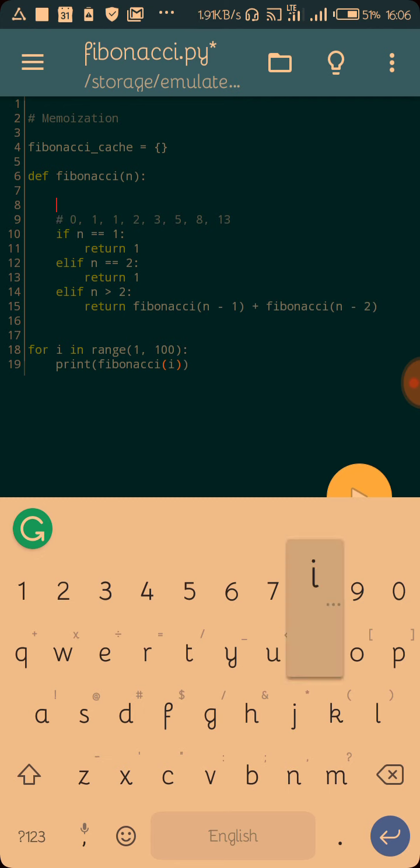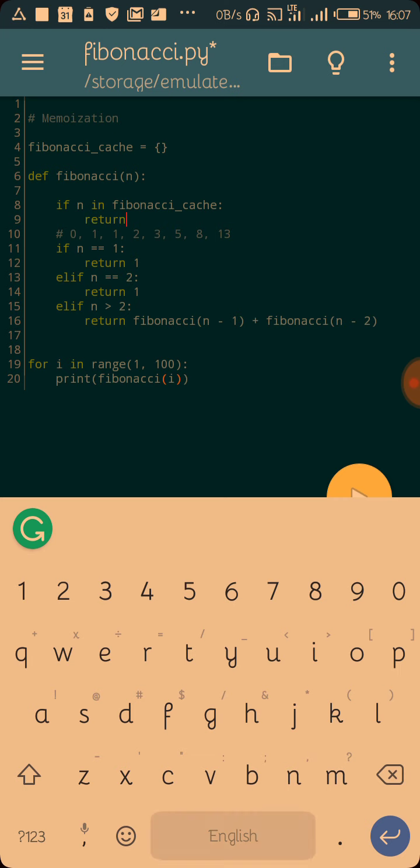We'll say if n in Fibonacci cache, if n is in there, what we would do is return Fibonacci cache of the nth term. We'll return it. Now, if we do this, the next thing we have to do is come here.